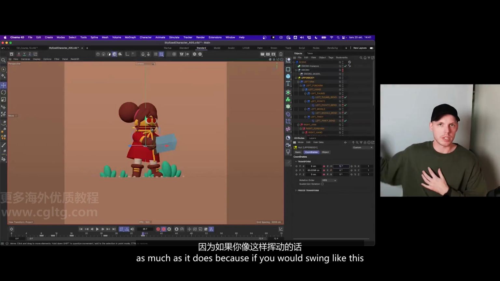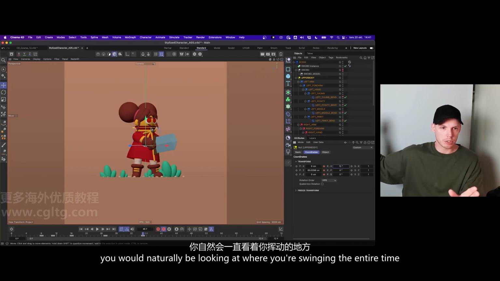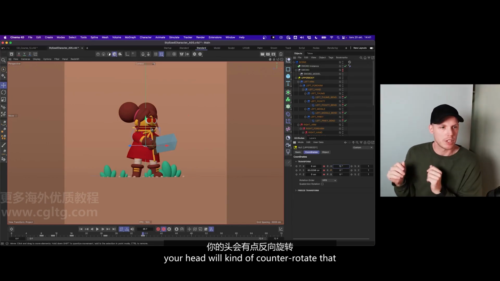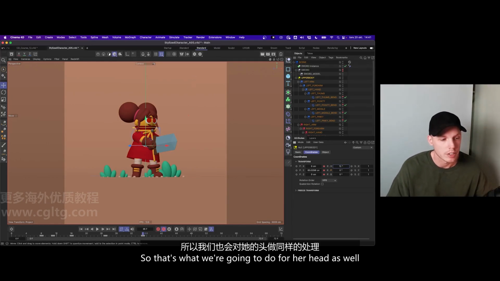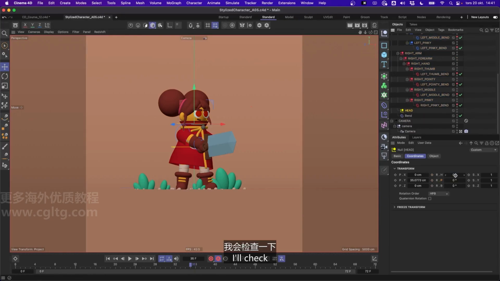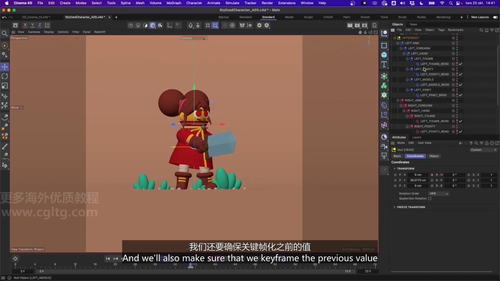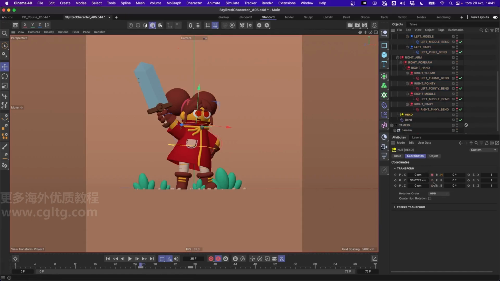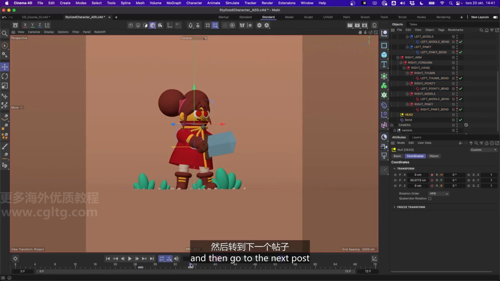And it's kind of odd that her head follows the upper body as much as it does, because if you would swing like this, you would naturally be looking at where you're swinging the entire time. So even if your body moves, your head will counter rotate that. So that's what we're going to do for her head as well. I'll hop to my head null here. I'll check that's the axis. We'll keyframe that, and we'll also make sure that we keyframe the previous value, which would be at frame 25. Just come down to my head, keyframe them all, and then go to the next pose, which is at frame 35.